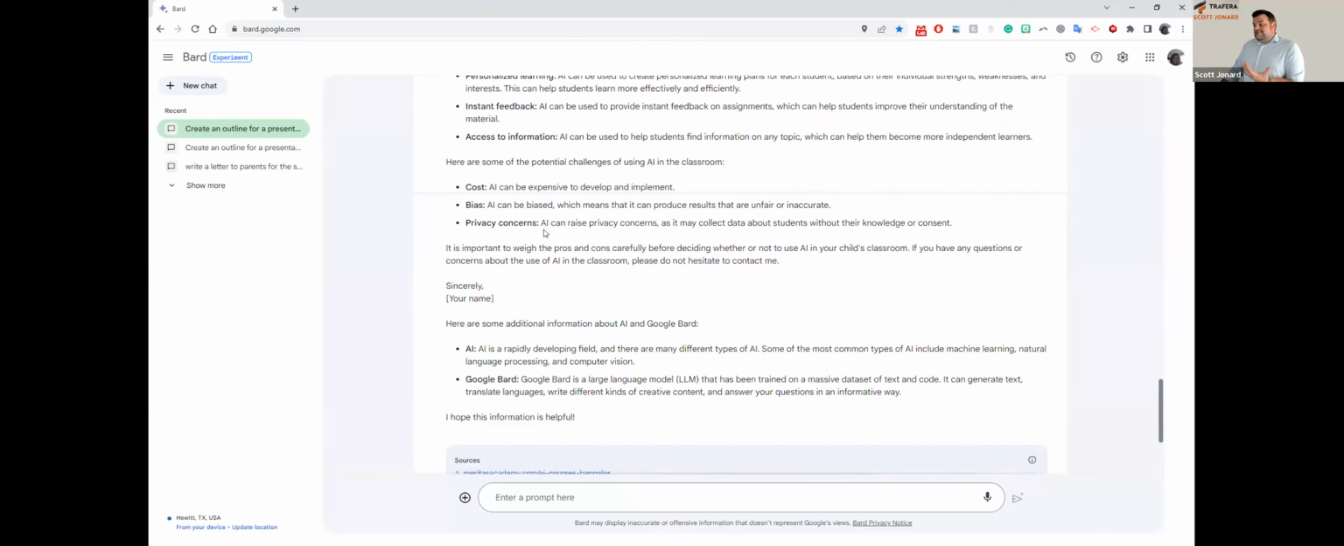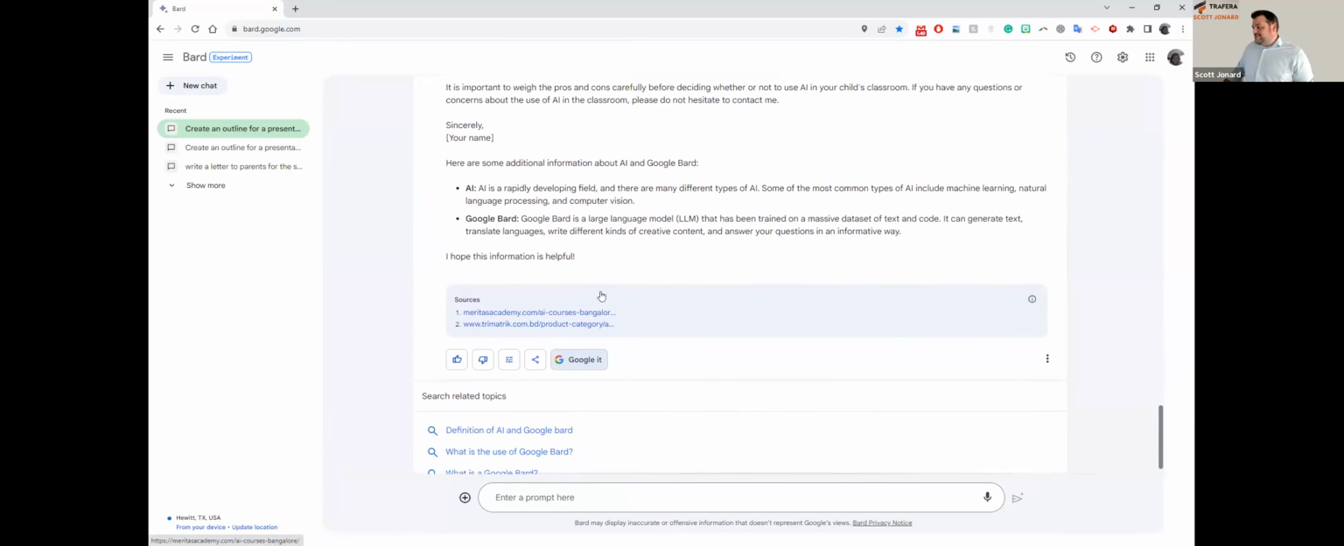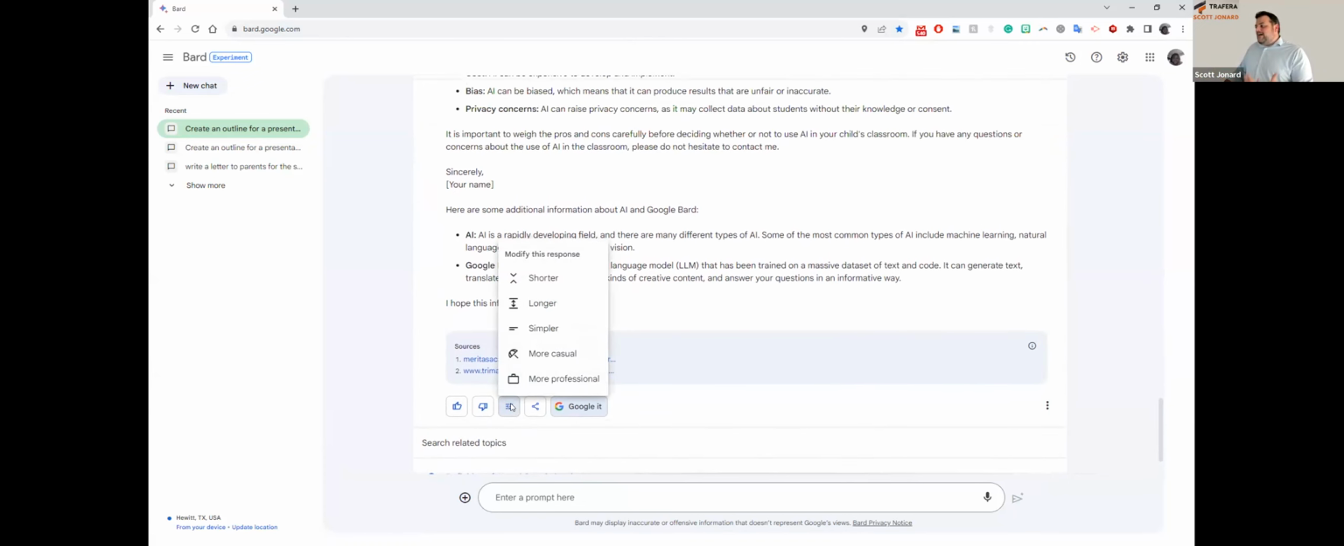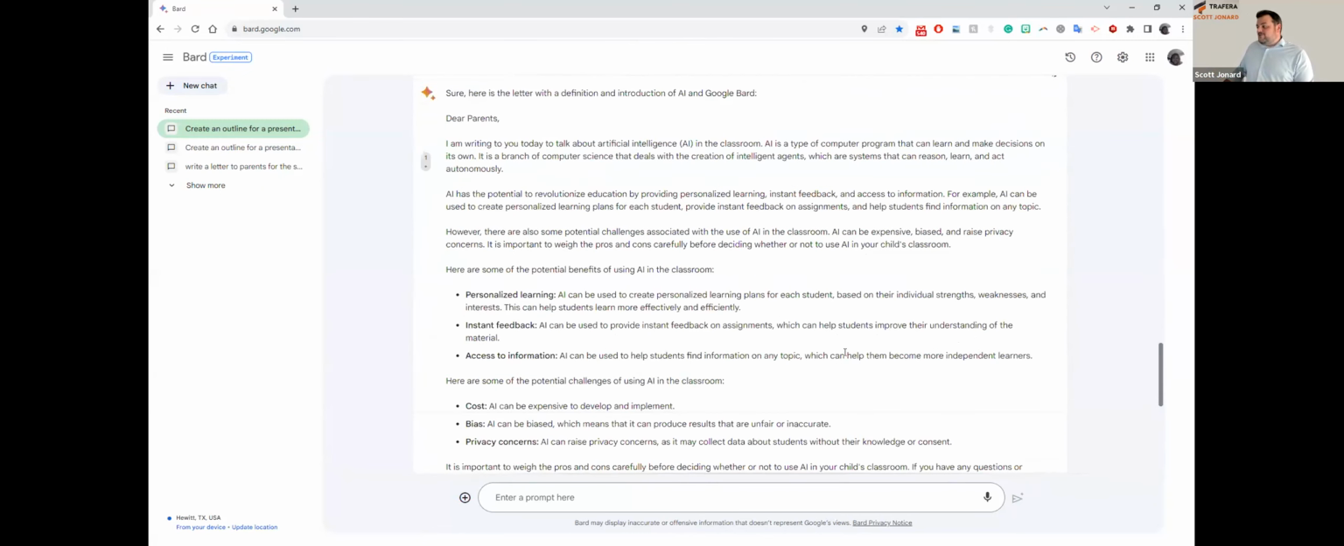And then let's say I really like this. One of the awesome things about Google Bard that I really, really appreciate, as you can see, is it has sources right here that it's referencing. Again, if I want to modify it, I can modify it. If I want to look at some of the other drafts, I can do that.